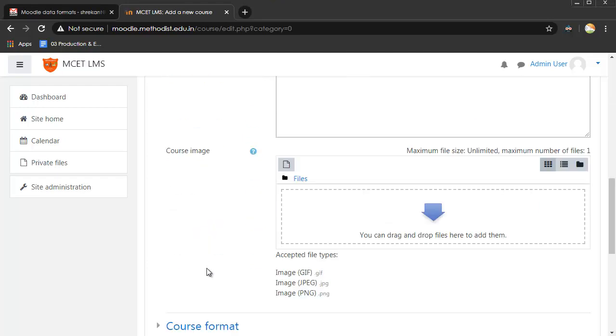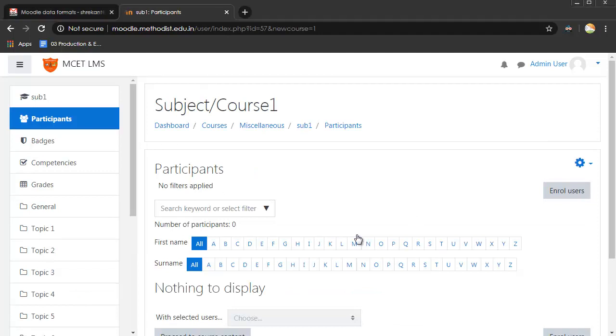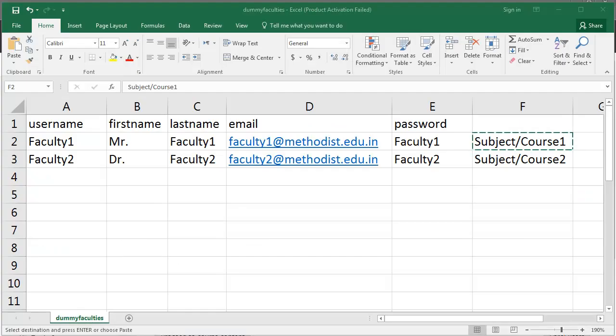And then just scroll down and click on Save and Display. From there, we will be directly taken to the participants page. Here, we can enroll the students as well as add the teacher. Now, this is subject 1, which needs to be assigned to faculty number 1.